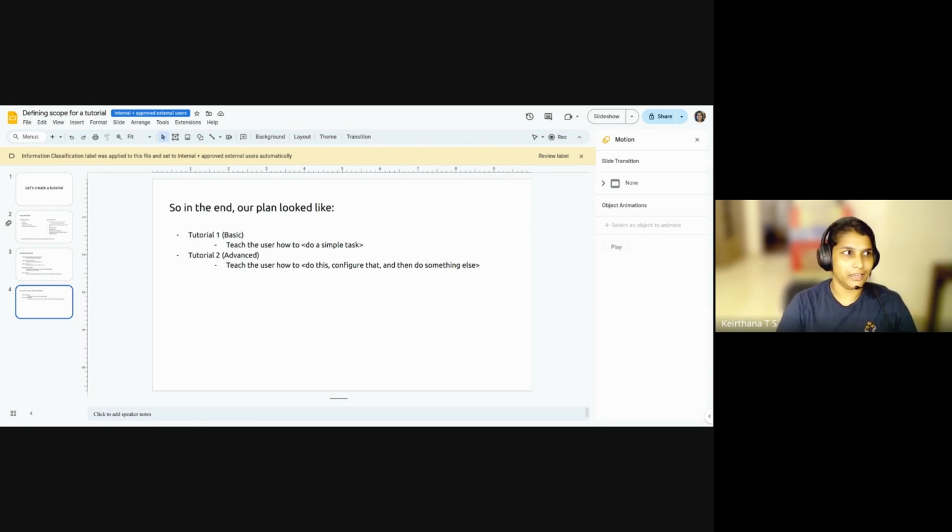After an hour or so of discussion, this was just the plan. So this seemed simple enough, or sometimes too simple for an hour of discussion. But at least now everyone was on the same page about what it is that we want to do. We want to teach the user how to create a simple application using the product. And then we had follow-up plans for more advanced tutorials, which can be optional depending on the use case. How to configure, take that feedback, and then do something else.